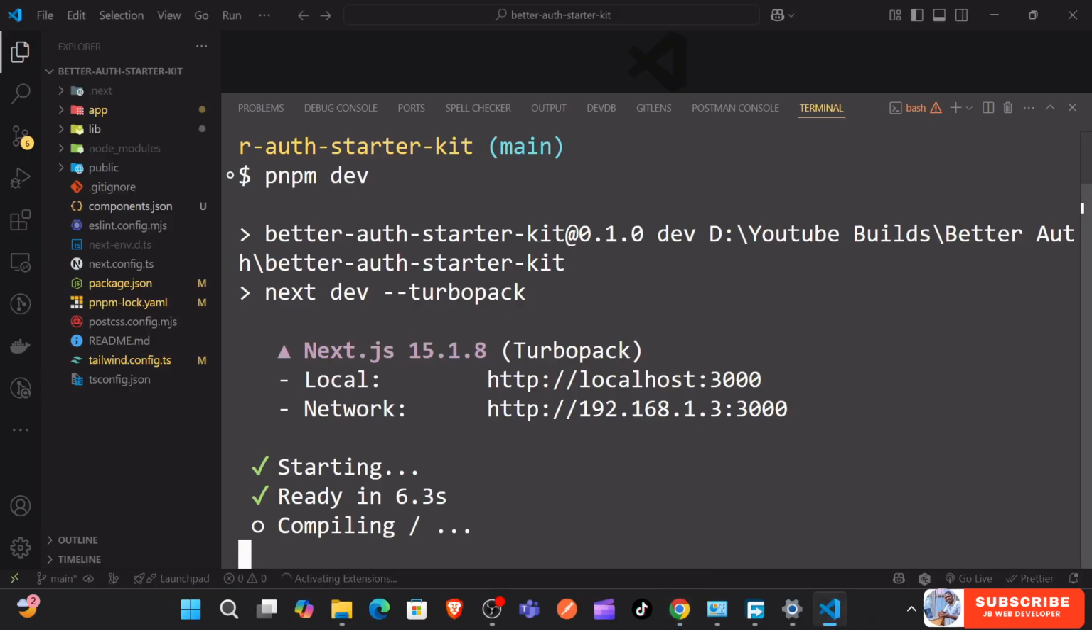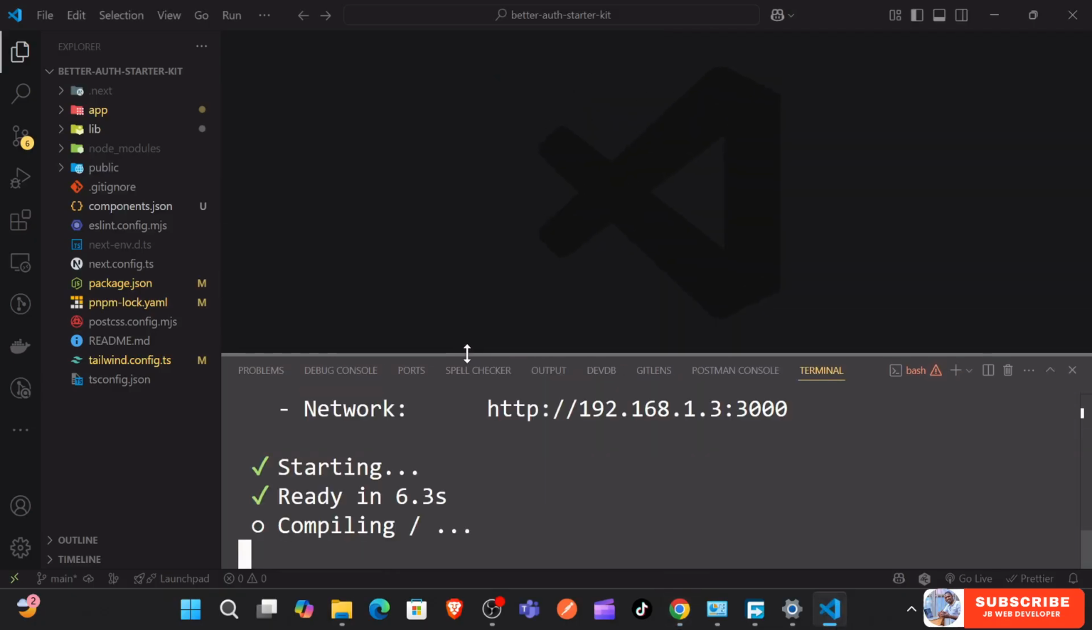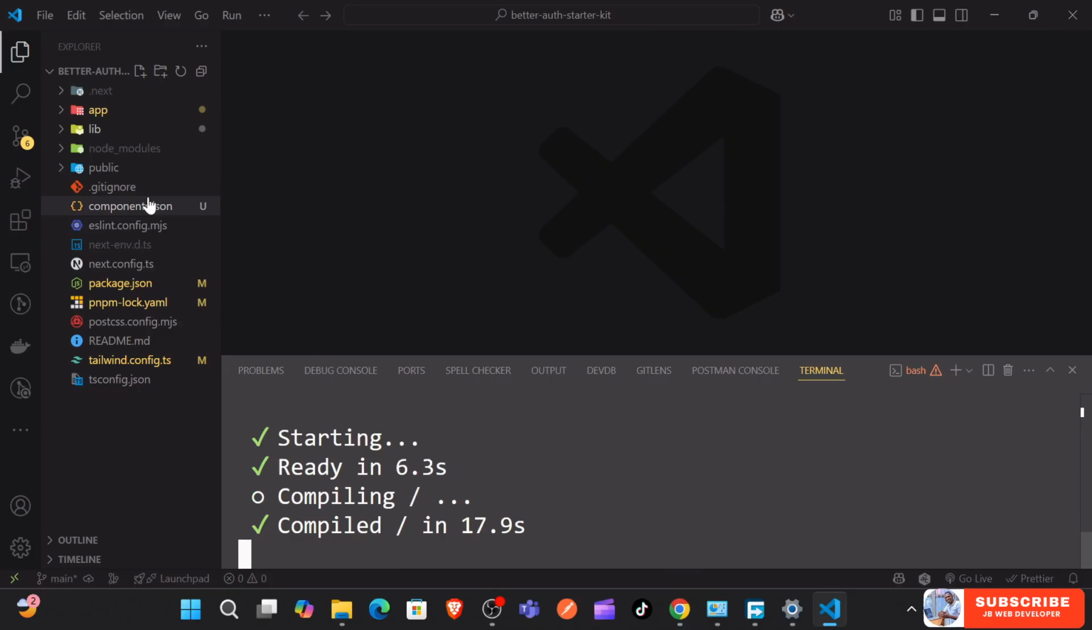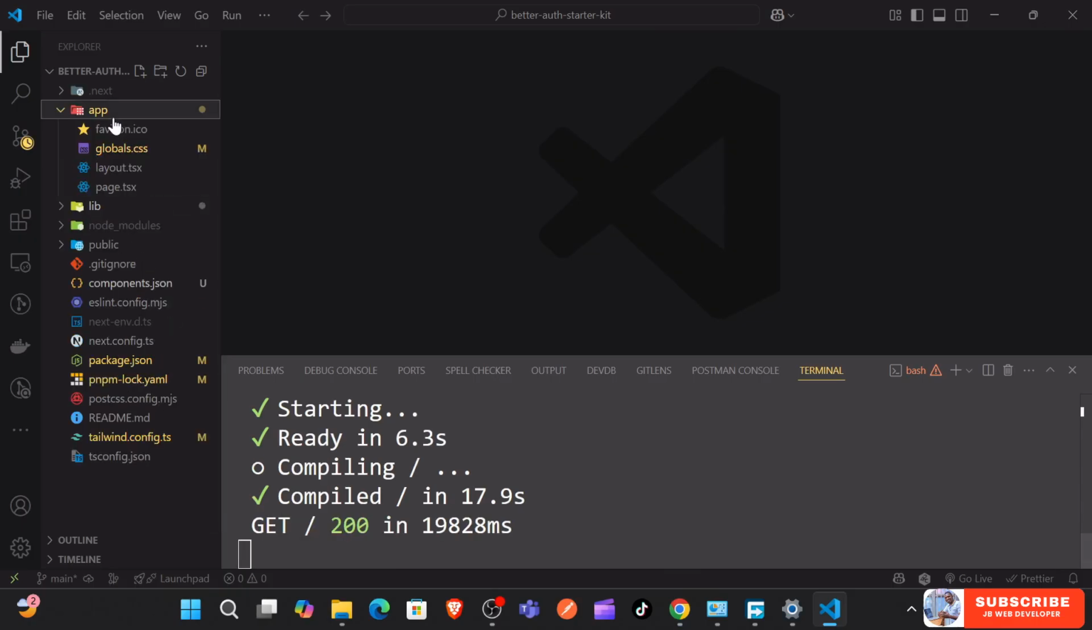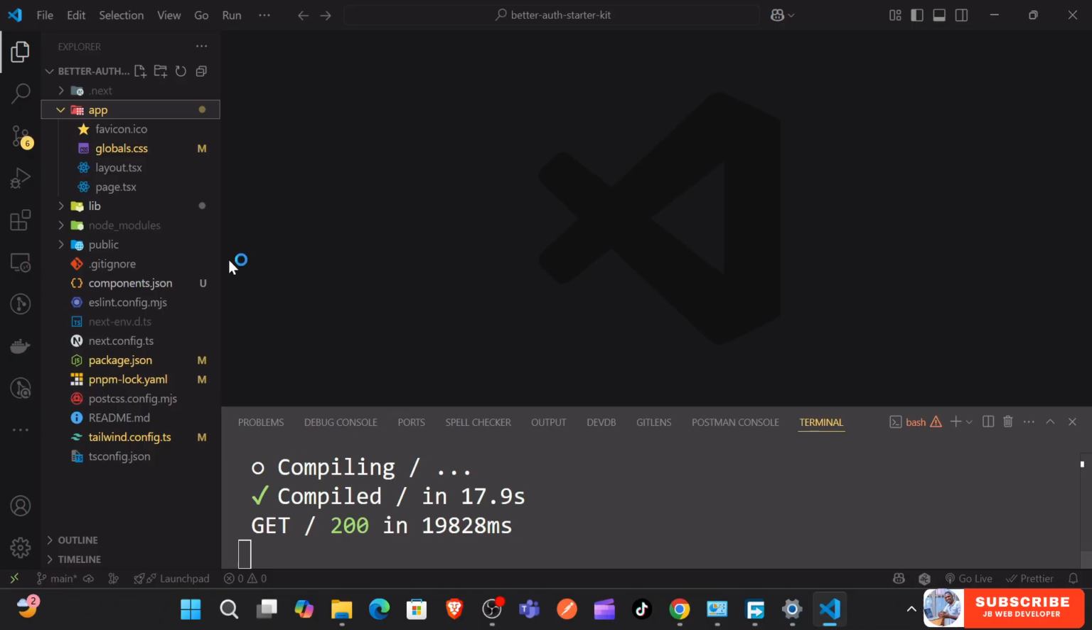So the next step is to create some pages. I'm just going to first lower down this. So we have already installed shadcn. So I'm just going to go down here. So maybe the first thing you could just do is adding maybe a few things if you want.